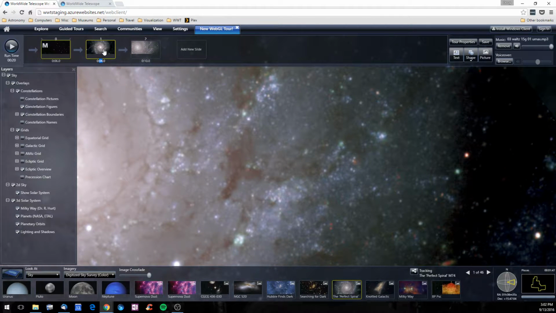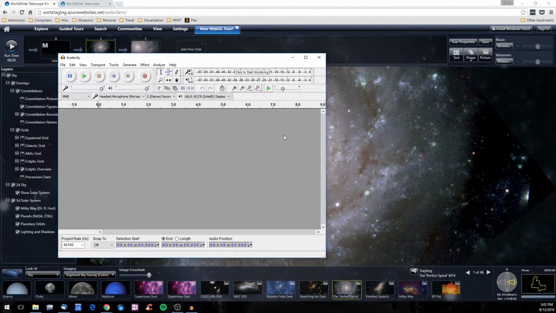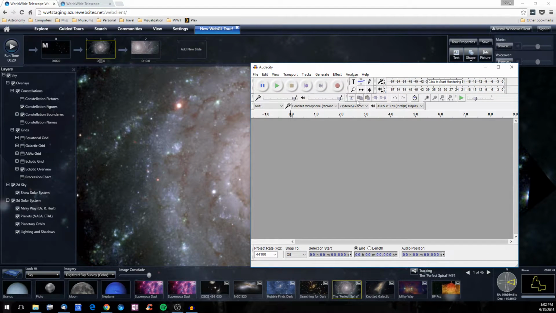Now let's say in this slide, once I get to this position, I want to say something interesting about the slide. So what I'm going to do is start a program called Audacity. It's a free audio editing program, my favorite. This is going to bring Audacity up, and I'll be recording some soundtracks. I'm going to make a slide narration that says this is M74. That's the words I'm going to attach to slide 1.